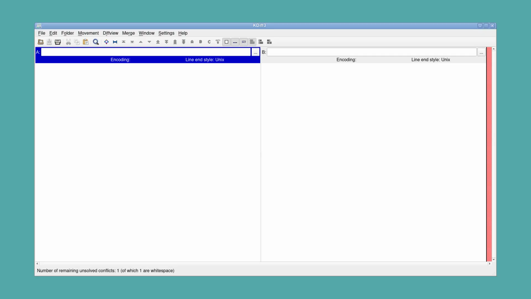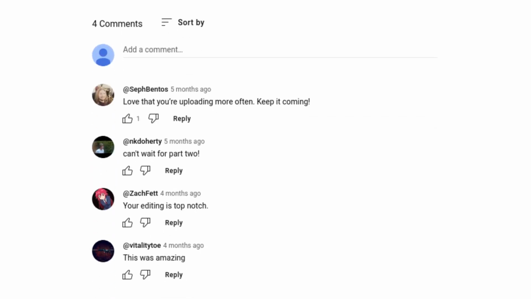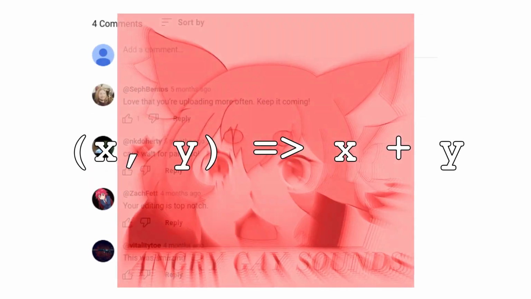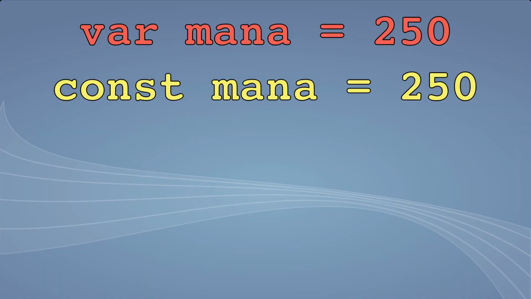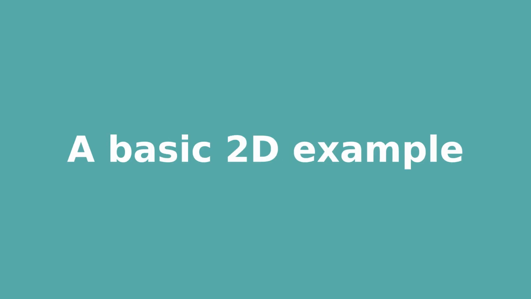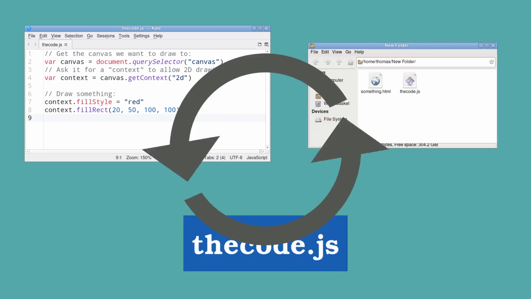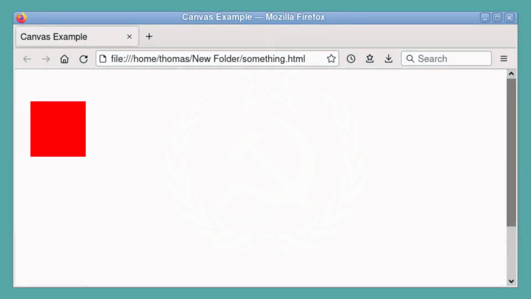At this point, the only difference between you and a professional JavaScript developer is that they are currently down in the comments section complaining about how I didn't mention arrow functions, and that I used var instead of const or let. Before we leap into the third dimension, let's begin with a basic 2D example. Save this code with this file name in the same place as before and reload the page. Congration, we now have a red square.